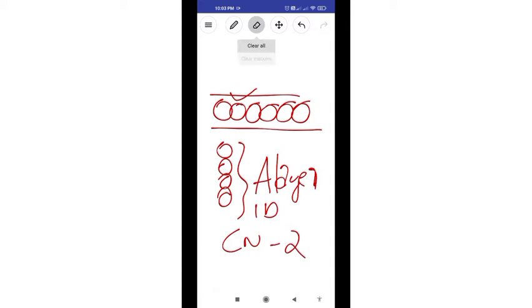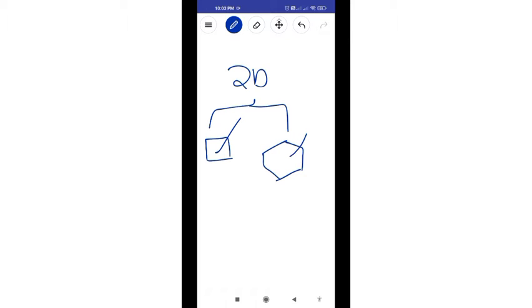So what will be the 2 dimensional arrangement? We'll see how the 2 dimensional arrangement will be. The 2 dimensional arrangement is of 2 types. Those are square close packing and hexagonal close packing. Square close packing and hexagonal close packing. We'll see what square close packing and hexagonal close packing are.